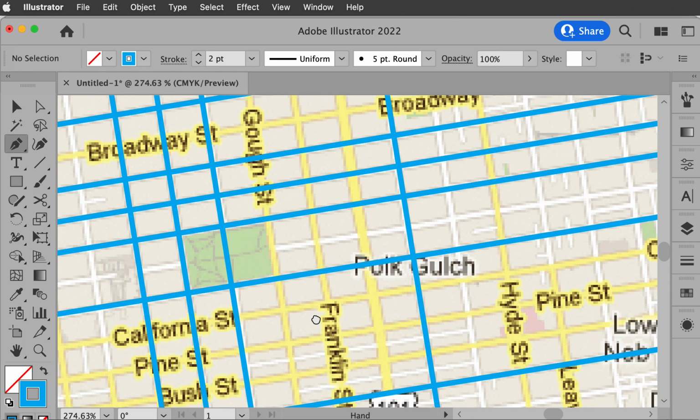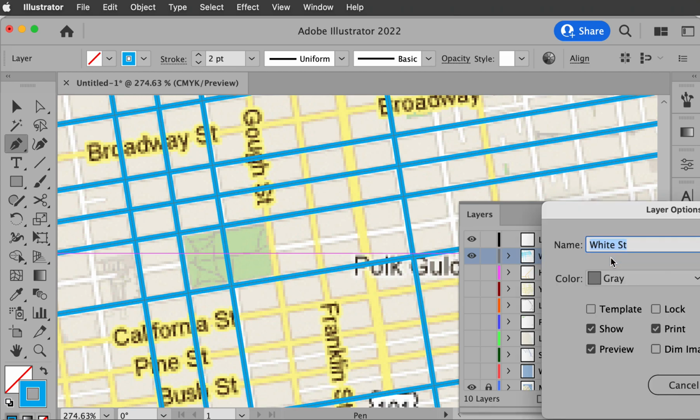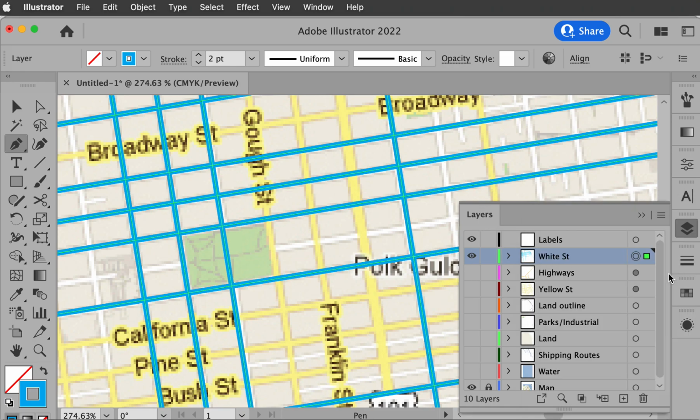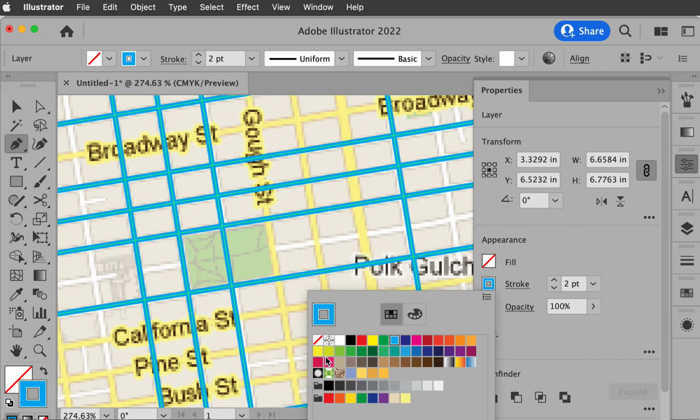Yeah, I'm getting tired of this too. Okay, so now we have our white streets. I'm going to select them. I think they're selected. I'm going to change that to a green. Yeah, they're selected. And then we're going to change that stroke to white.